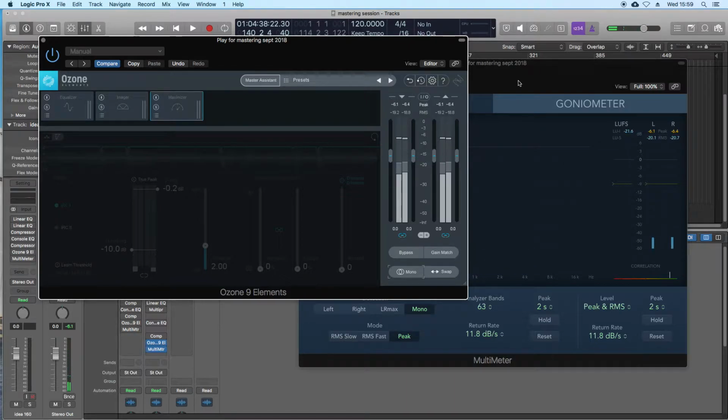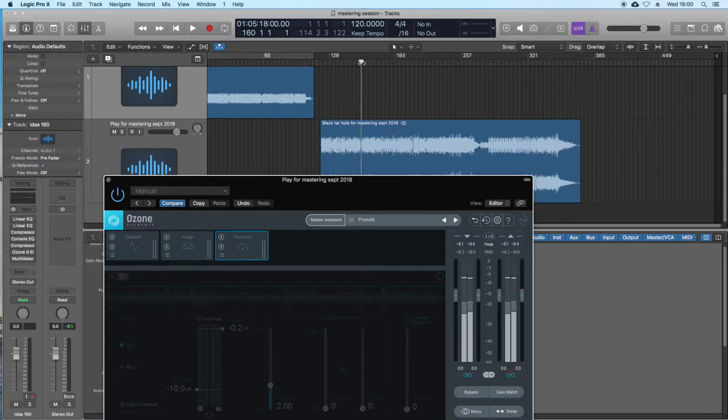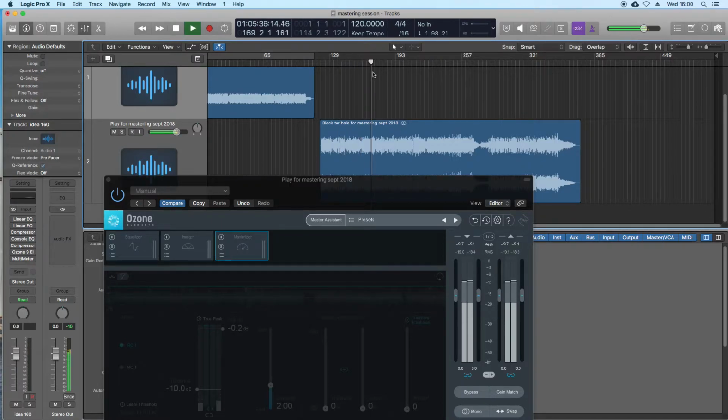The guitars are really wide. When you sum it down to mono, they kind of get lost a little bit, especially when you've got a section with two guitars going heavy together. Like here.